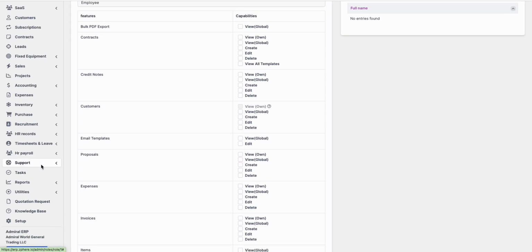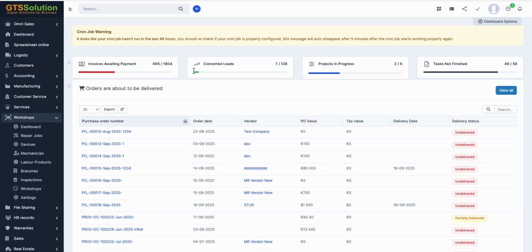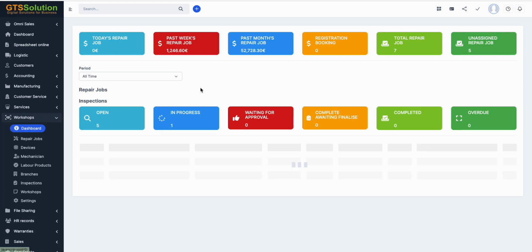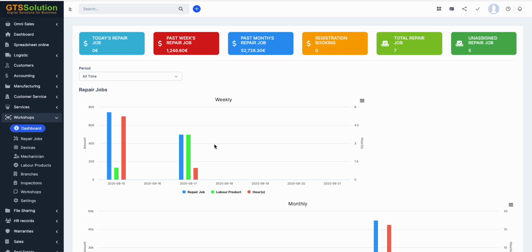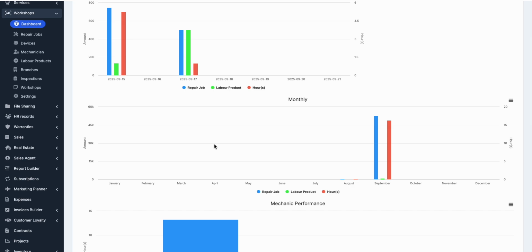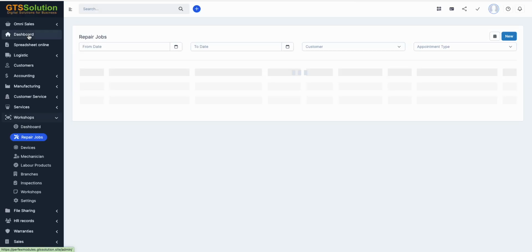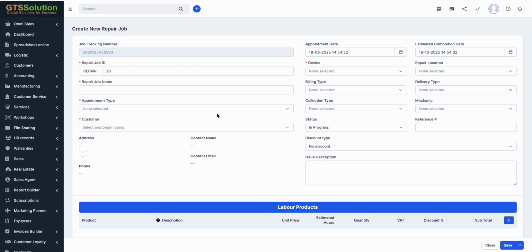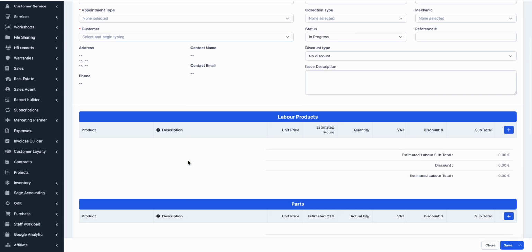Then we have the workshop management. Over here we can see the dashboard, how many jobs there are, what the statistics are, all these kinds of things. To create a job repair, we go for new job card. We have all the details over here: the mechanic, the delivery time, the customer, the job name, all details can be listed over here, and we can save.